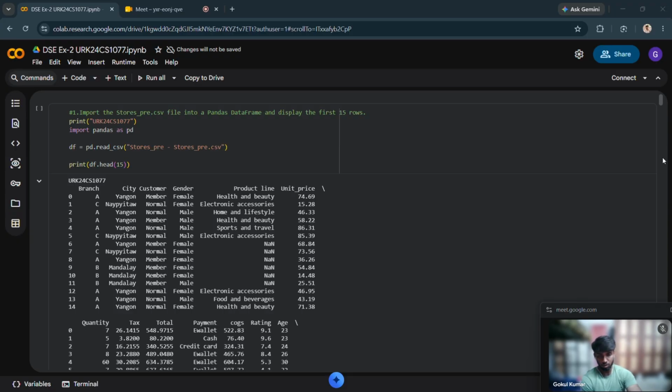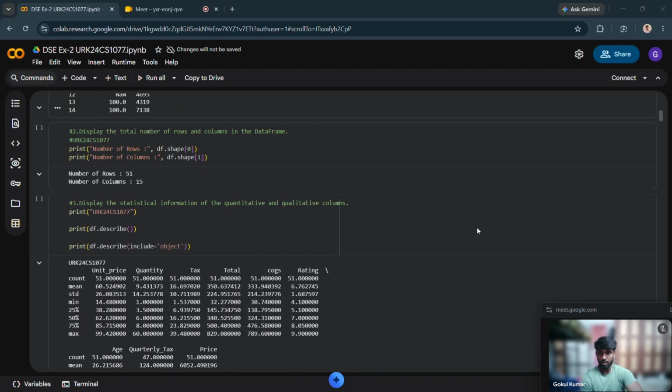Question number one is to import the datasets and display the first 15 rows. I import the pandas library as pd, which is used for handling tabular data. Then I use the pd.read_csv function to read the store file and store it in the data frame named df. Finally, I use the head(15) method to display the first 15 rows of the dataset. This helps verify that the dataset has been loaded correctly and provides a quick overview of the data.